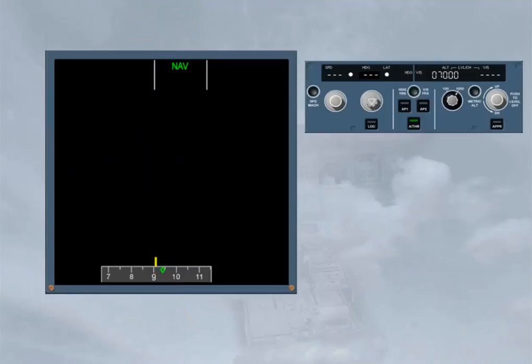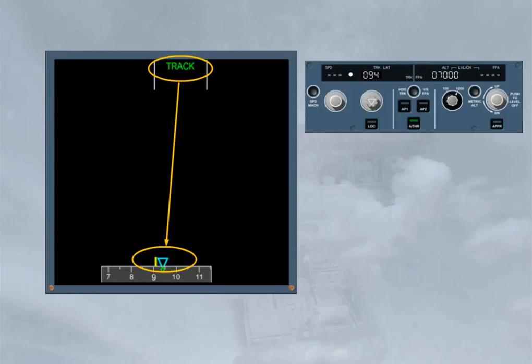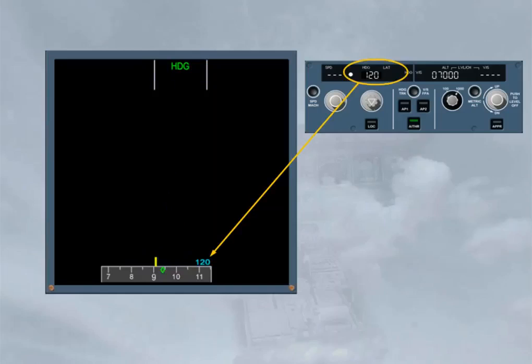A selected lateral target will appear if the related knob is pulled. It can be displayed by a blue triangle, which is positioned on the actual heading in heading mode, or on the actual track if in track mode. Or by a blue figure on the appropriate side of the compass scale if the FCU selection is out of view on the scale.